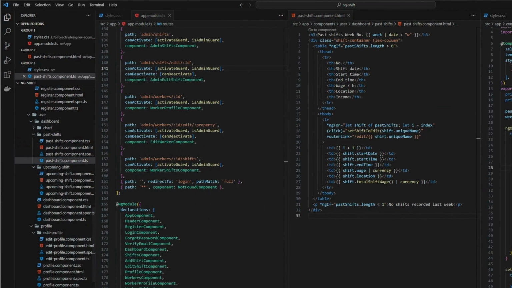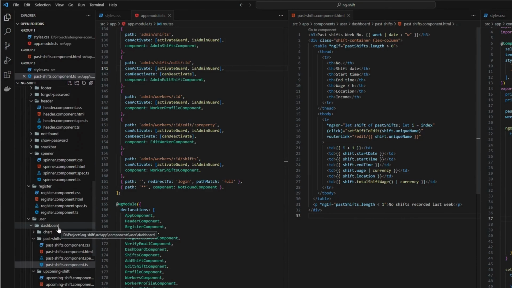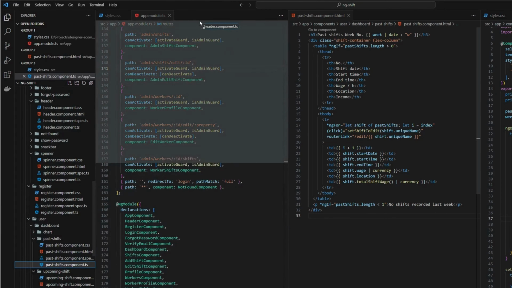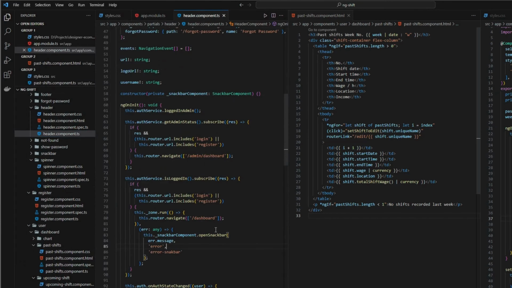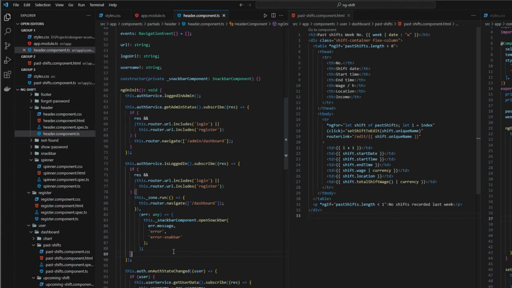Think about some large amount of data, with hundreds or thousands of components or script files, not only one line of code. I opened up my Angular project in VS Code, and now let's find two components and console.log some data with different styles applied. Let's open up the header component TypeScript file, and the past shifts component, which is already opened.